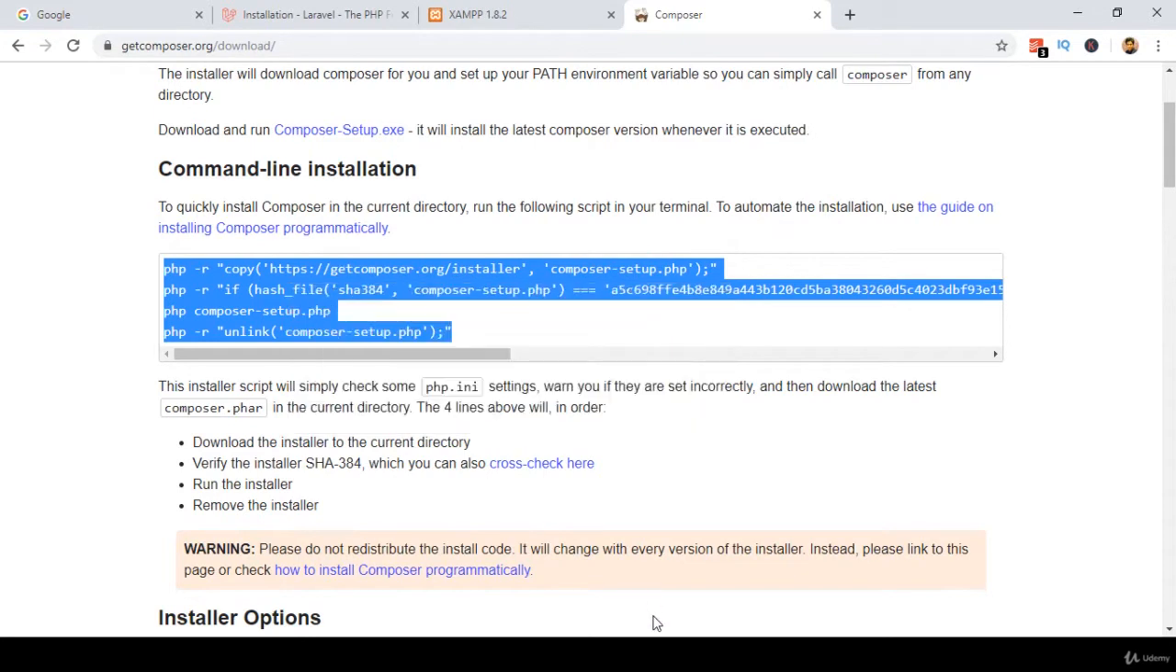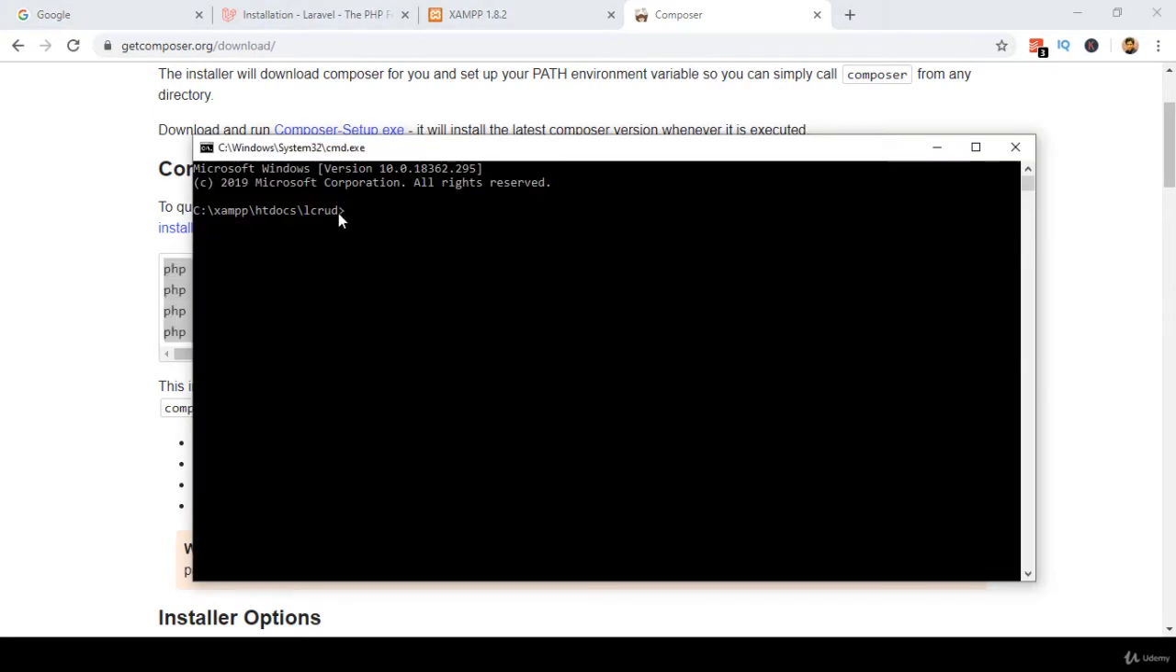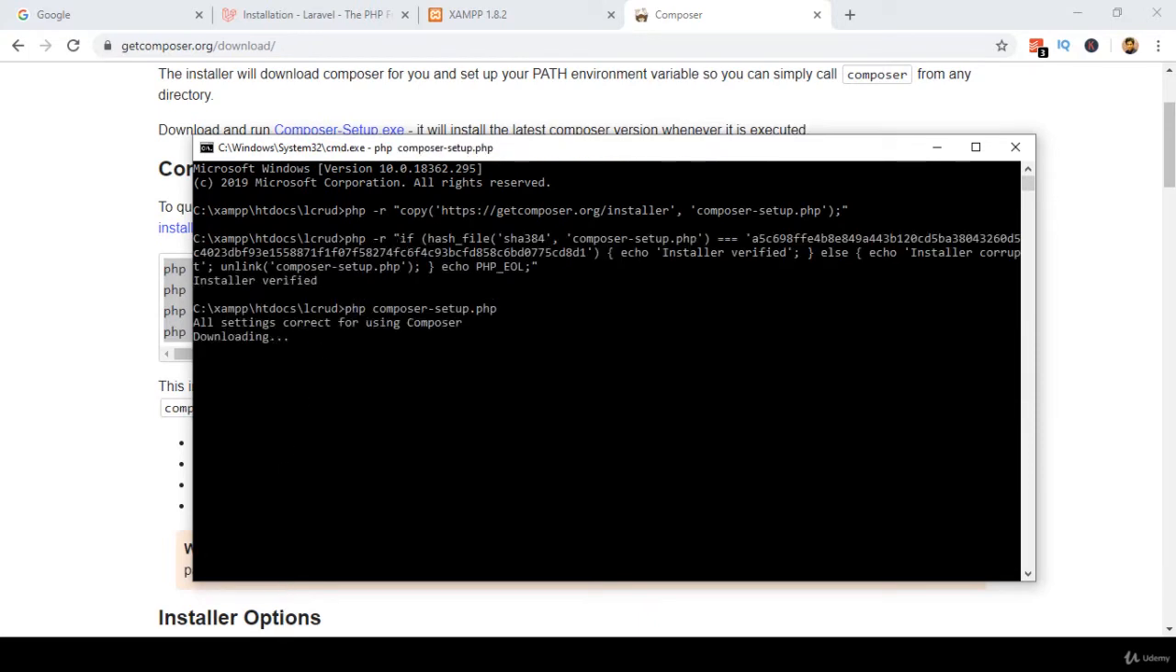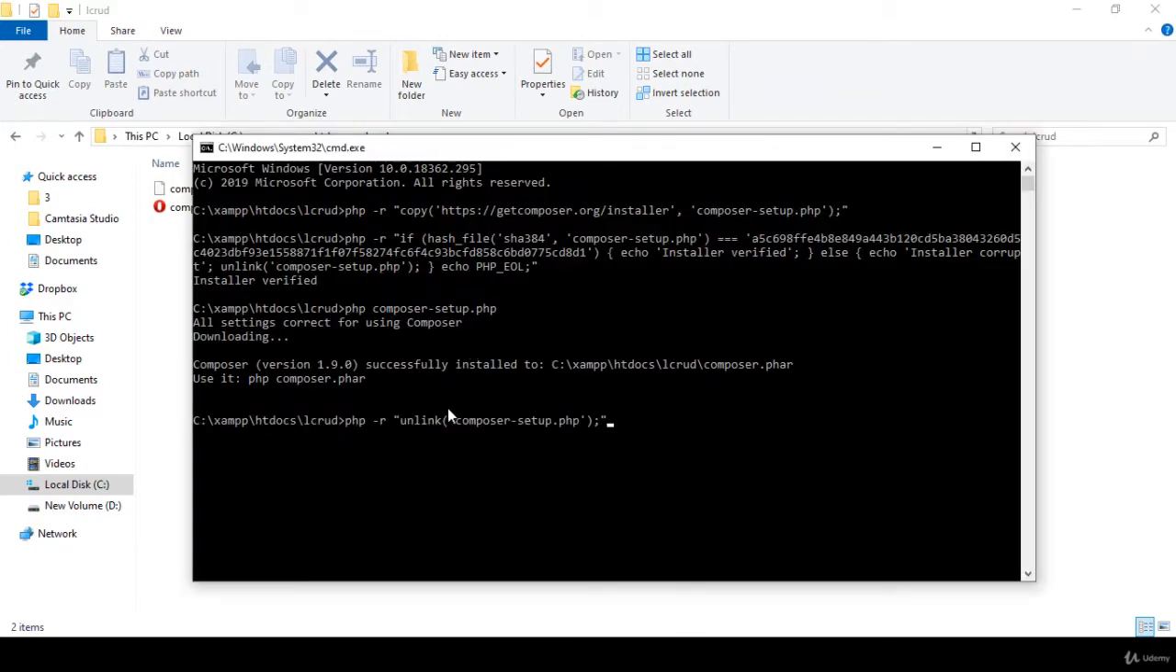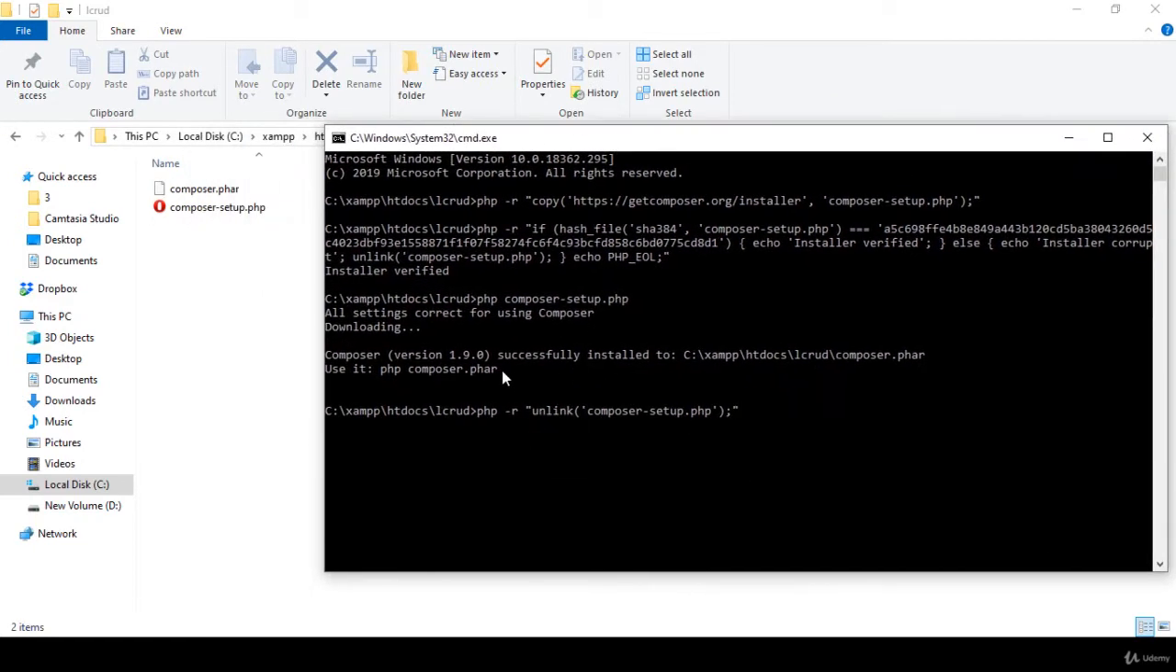So here I just copy it, and in our directory I simply paste it at that position. It should create a file in that area. Here you can see it has created a file, and after installing Composer, there is also a command to unlink composer-setup.php. That means we don't need this composer-setup.php, I just want to unlink it. If you press enter, then it will be gone from here. So here I successfully installed Composer, and right now I want to install Laravel.